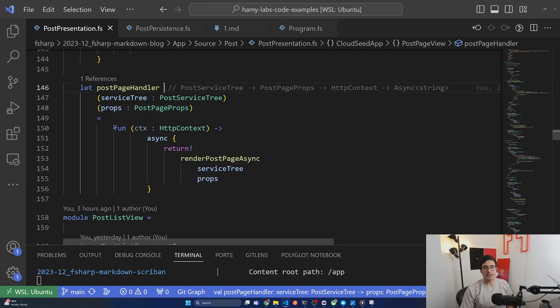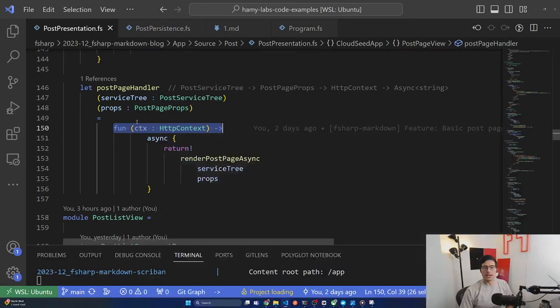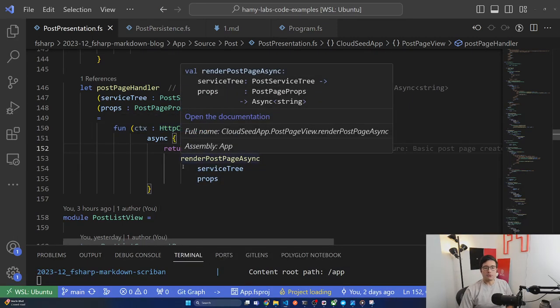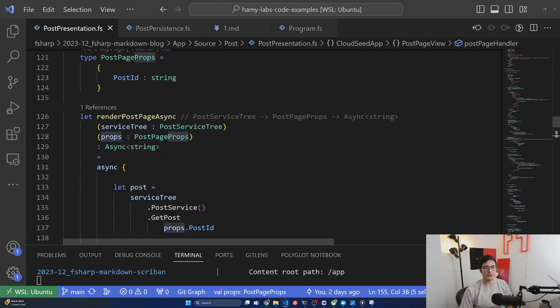So we're taking in a context. We don't need it right now, but this is how Giraffe passes around any parameters you might want to grab off this payload. We don't need it now, but I think you should have it anyway. And then we're going to wrap this in async, return this, await the async, and then call render post page async, give it the service tree. And so here's the start of our component.